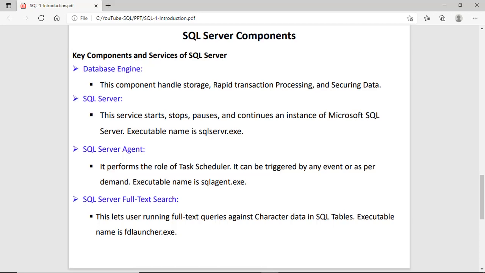SQL Server Components. The very first component is the database engine. This database engine is used to store the database object information, like when you create a database object, stored procedure, view, tables, and also it is responsible for managing the transactions. And next is the SQL Server. The SQL Server is an instance of the Microsoft SQL Server. You can start, pause, or stop the SQL Server.